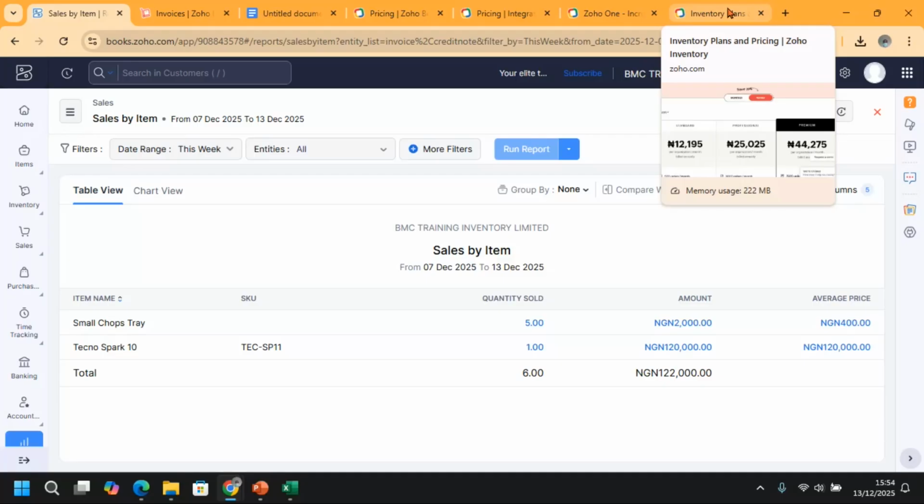And with regard to CIT also, the CIT has to be created. You have to compute your CIT and post it into your Zoho Books. Zoho cannot compute your CIT for you.